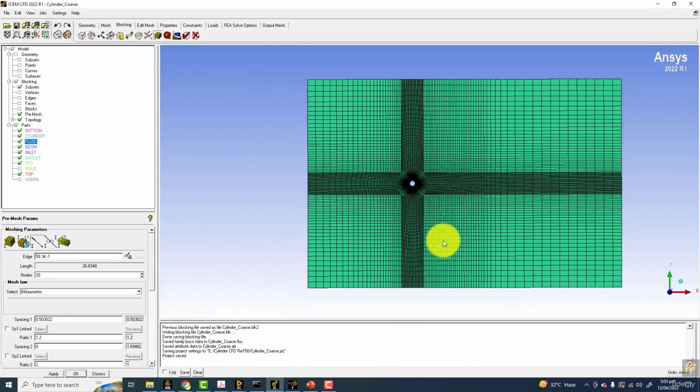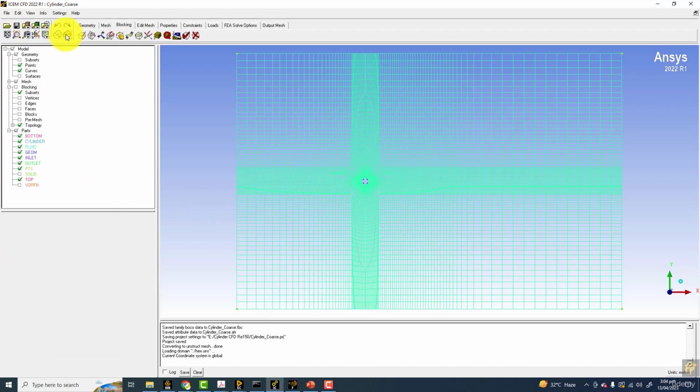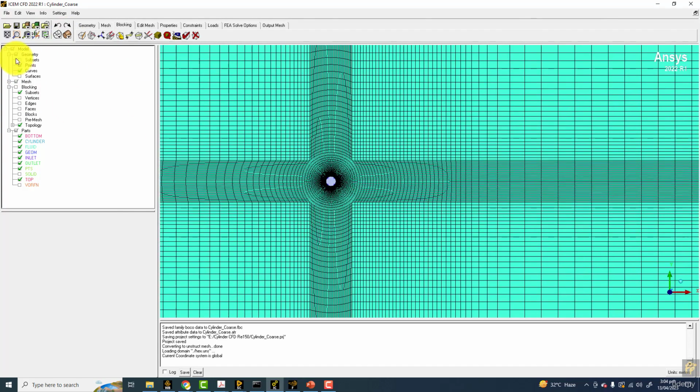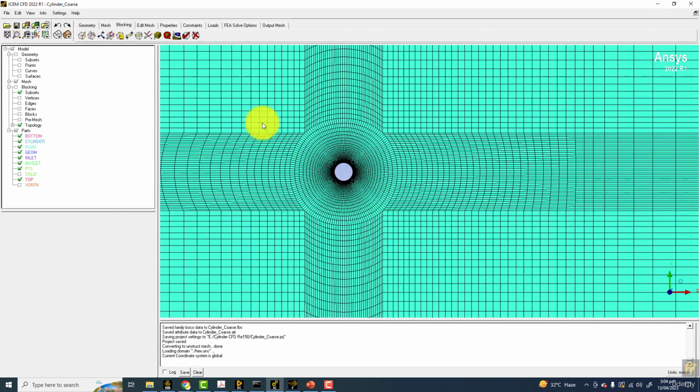Okay, so now I'm going to convert this mesh into the unstructured mesh. So right click on the pre-mesh and convert to unstructured mesh. So this will look like this. And the last thing is that we have to export the mesh. So first of all, select the solver. It's Fluent by default. Click on OK.